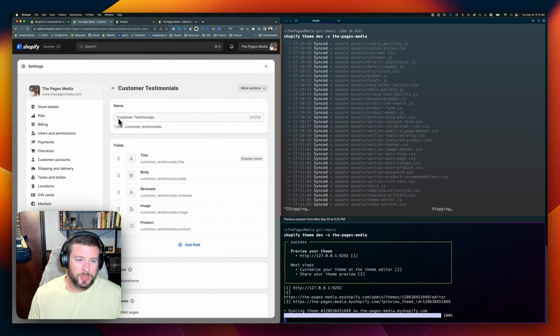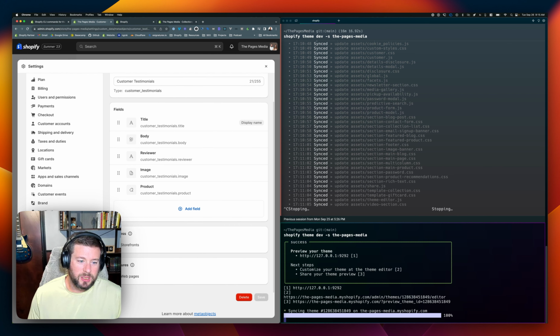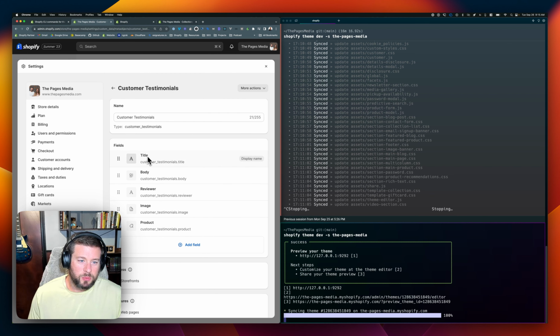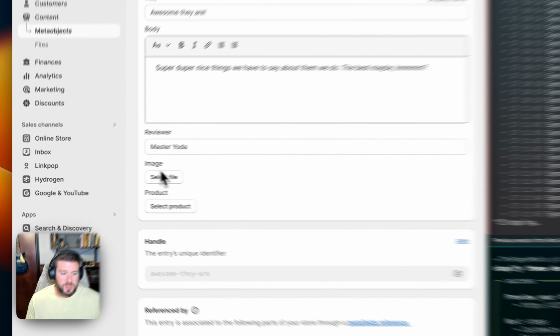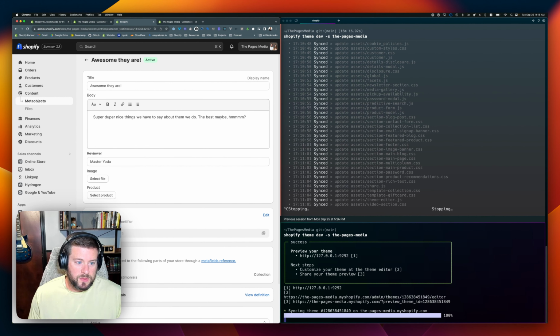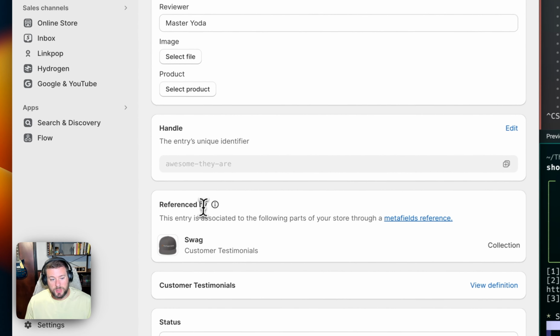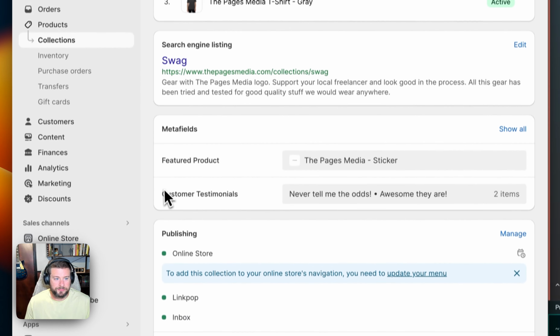You can create a metaobject under custom data, give it some storefront access, and you'll be able to filter this out. I just created something really simple, like a customer testimonial metaobject, for example. I created a couple of these and filled them with some content. Also really cool, if you haven't seen this, with metaobjects and different file types, you can see where it's referenced by. In this instance, there's a swag collection. I'll show you what that is.